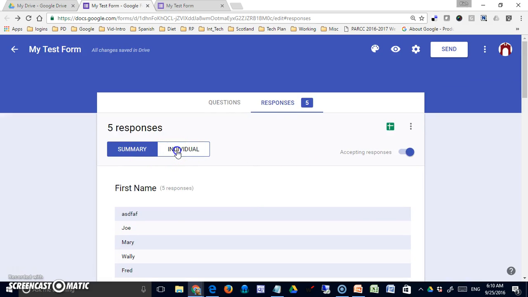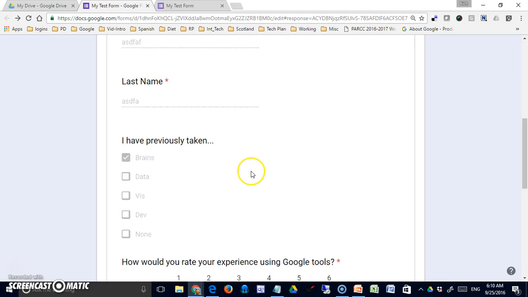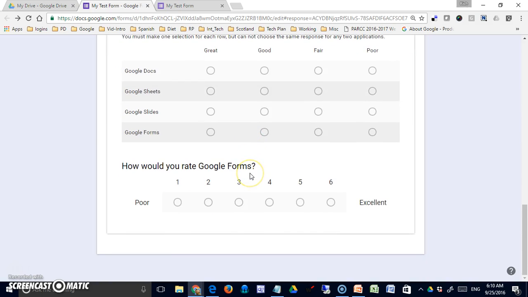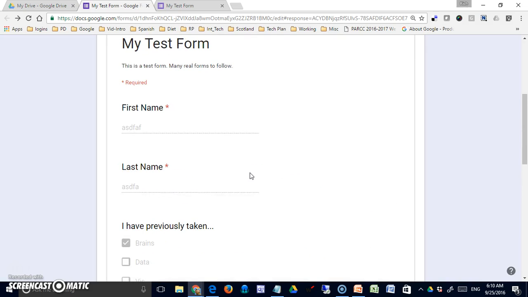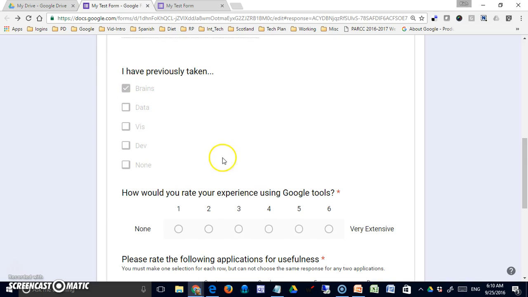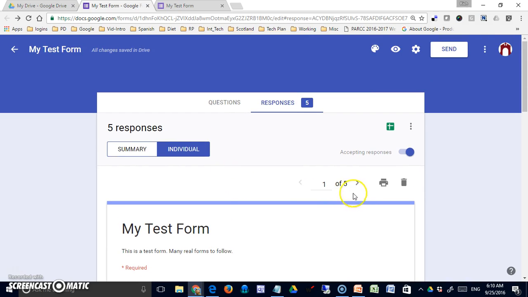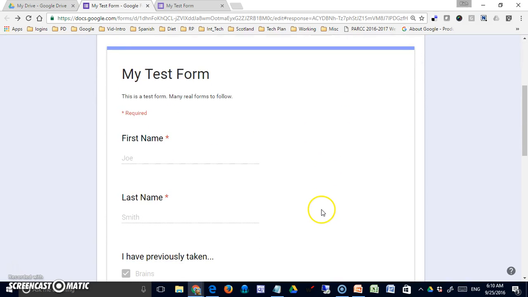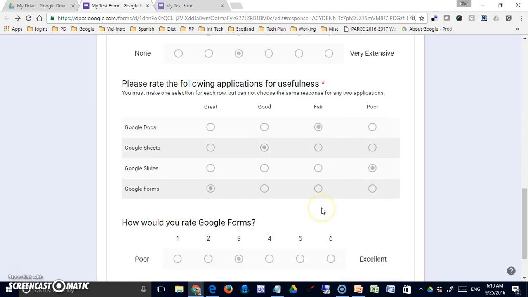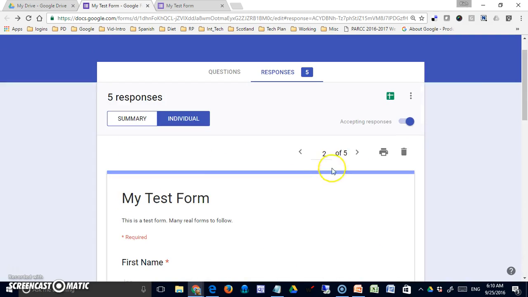This is summary data. You can also go to individual, and this is just showing you what this particular person submitted. Let's see, so this is the one where I just put some nonsense in there and I had this question, he filled it out, and these questions are blank, and that's because these questions didn't exist at the time this individual took it. If I go to number 2, Joe Smith, you can see that all his information is preserved, and you can page through this if you wish. You can print it, or you can delete this particular response.